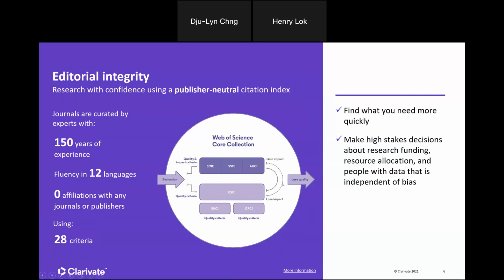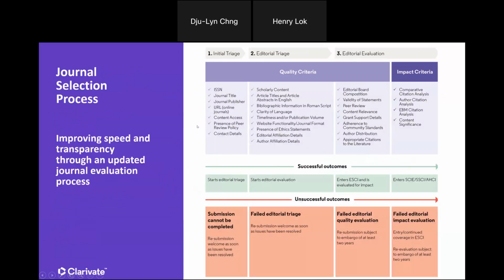Now, the criteria used to evaluate the journals are these 28 criteria. I wanted to highlight some of them because, if you remember the checklist that I shared earlier, some of these are also present in our criteria. Things like the presence of ethics statements, the editorial board composition, editorial affiliation details, author affiliations, and the presence of a peer review policy. All these are part of the checklist I shared earlier. So this already helps save you some time in identifying which journals have already met these 24 criteria and are quality journals that you can choose from.